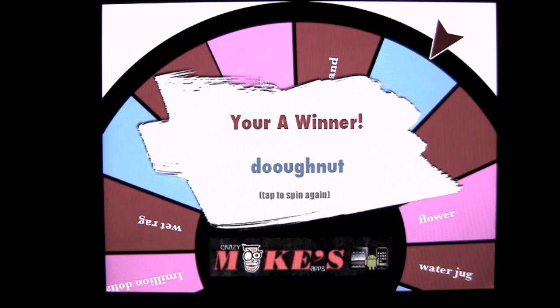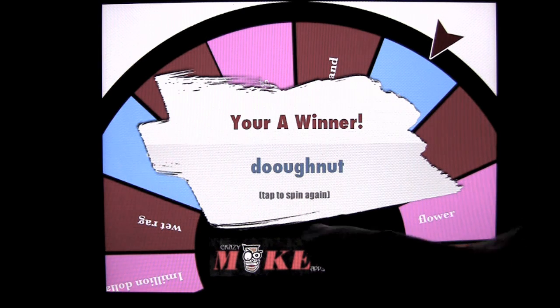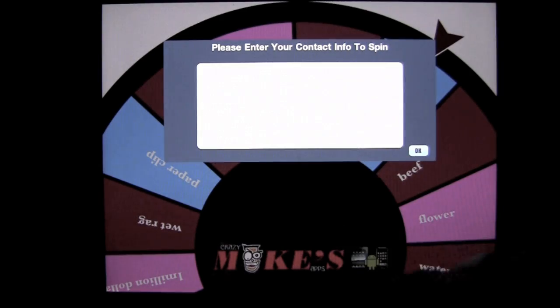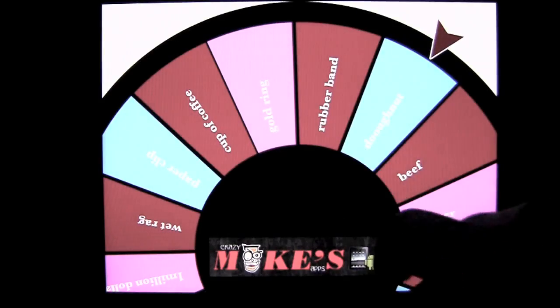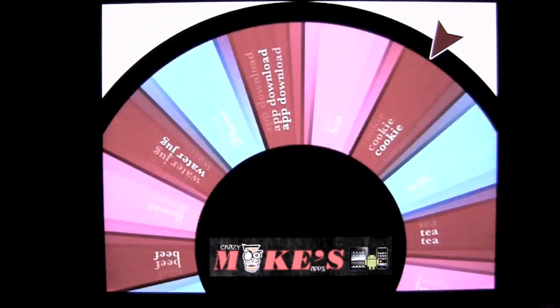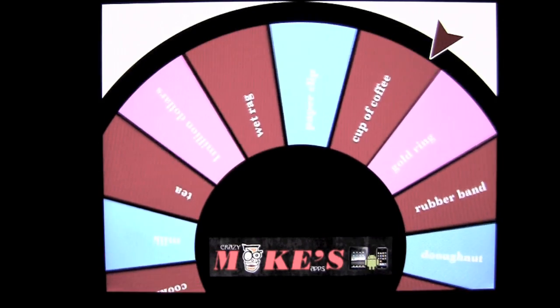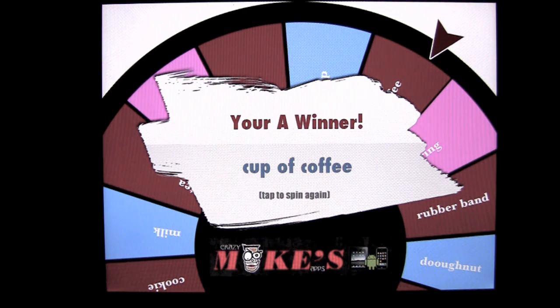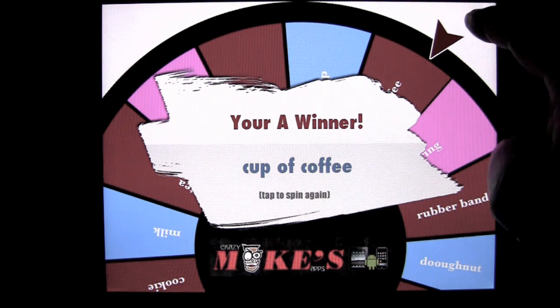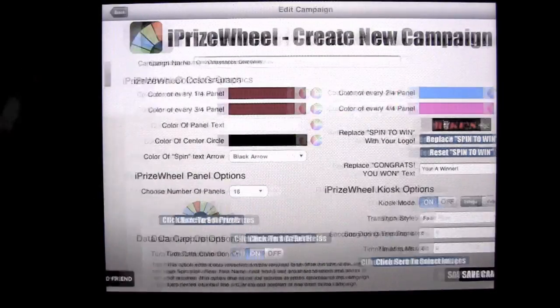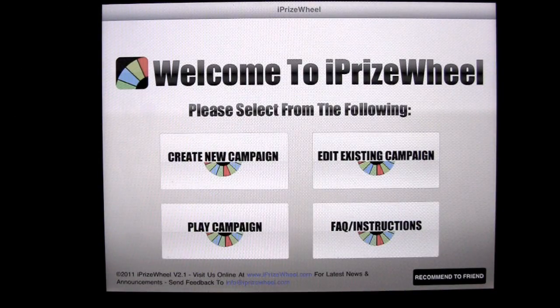They're going to get a donut. "You're a winner," and donut, which is spelled wrong, pops up. Tap here to spin again. Again, they're going to ask for information. You click OK, and you spin again, and the next person gets their turn. There's $1 million on here up for grabs, but in this case, they get a cup of coffee to go with their donut. Now we'll tap up here again on the upper right and expose the settings, take us back to the main screen.